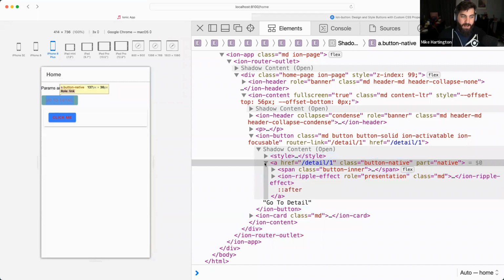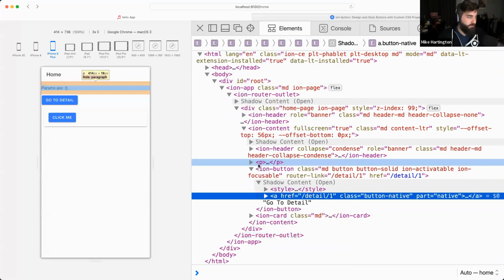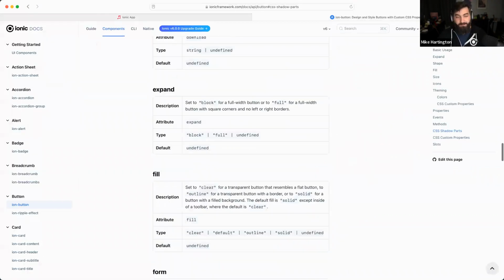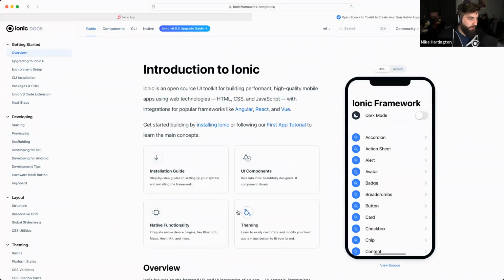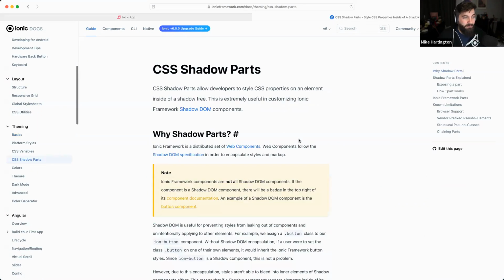Because typically this stuff would not be exposed. Like if we were to just select ion-button and then .native to select something internal of this button, that doesn't work because of Shadow DOM. But using the part API, we can actually target all of these things. And if you are curious and want to read more about it, we have a whole theming section that goes over CSS shadow parts and kind of gives you a nice little primer on what shadow parts are. They have a super cool name, but a very simple API.